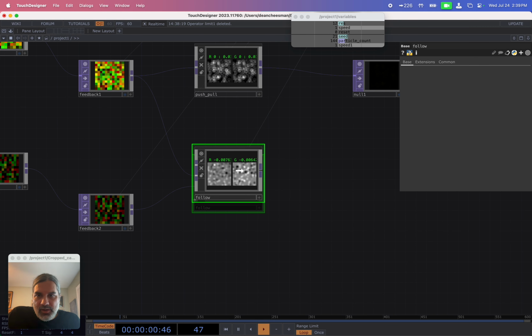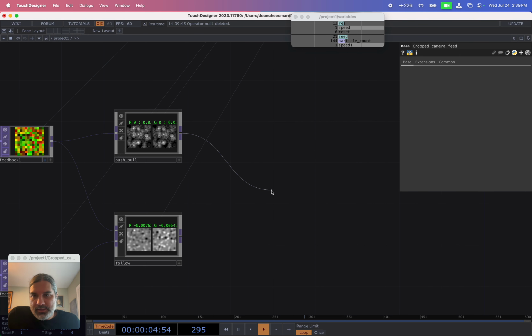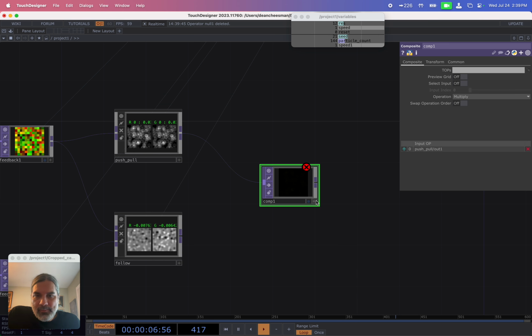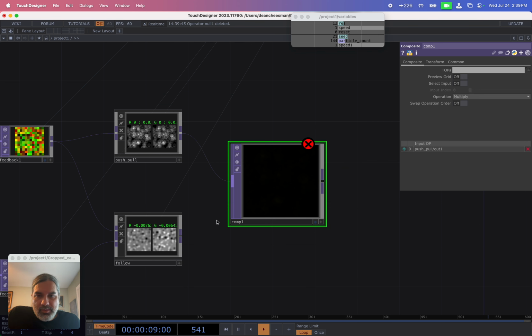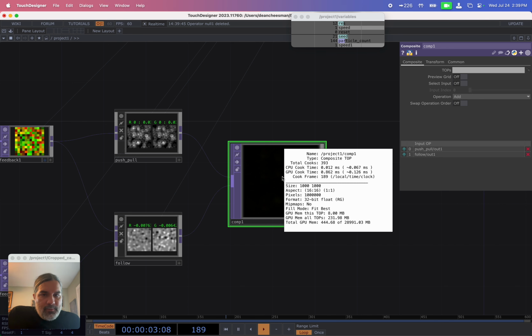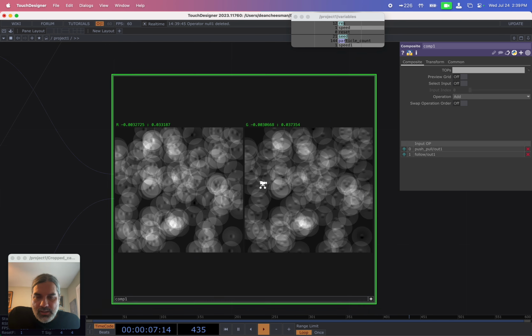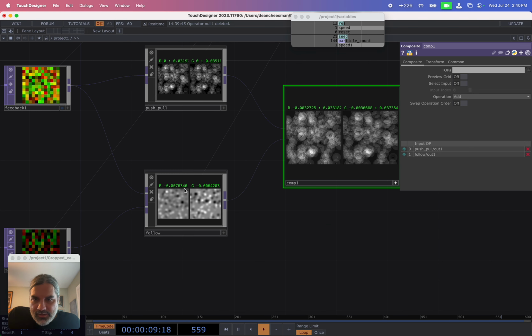Okay, so now we've got our push-pull and our follow. And I want to combine these, so I'm going to add these to a composite. Make this one a little bigger because this is kind of my big brain where everything happens. And I'm going to add those together. Okay, let's do A and N on that again. So we have our two influences should be coming together on this.